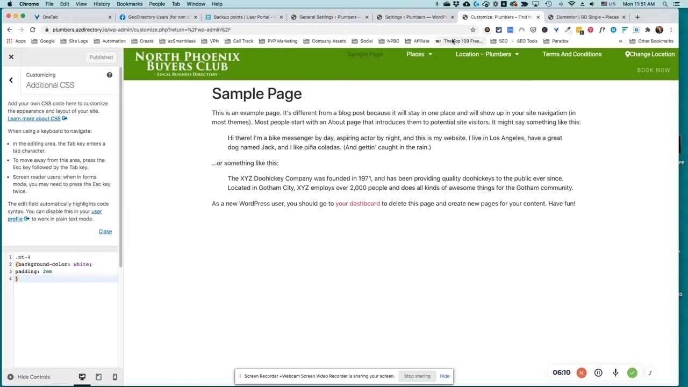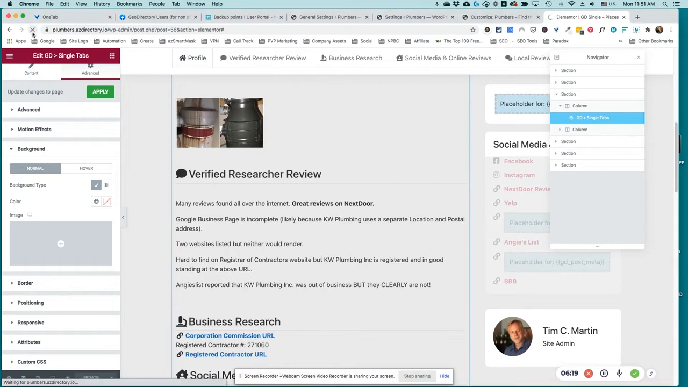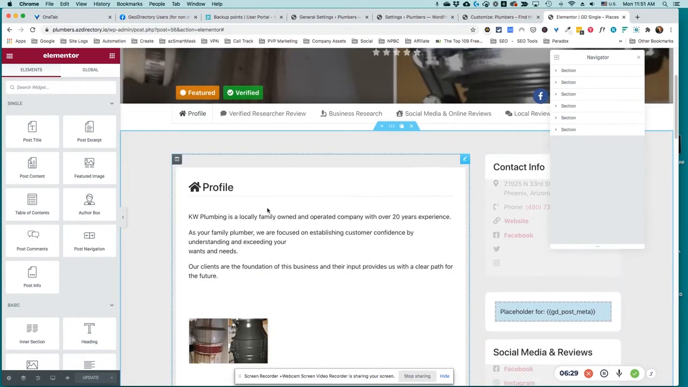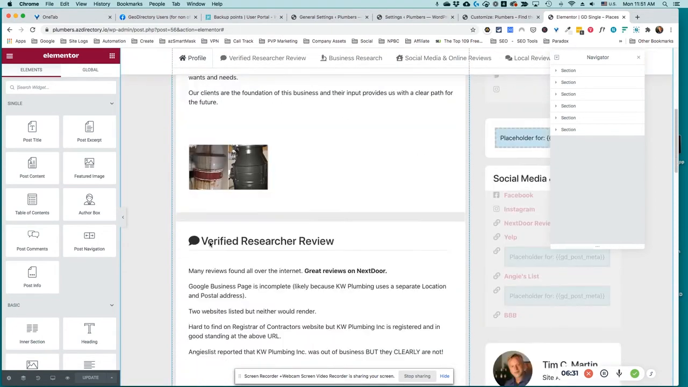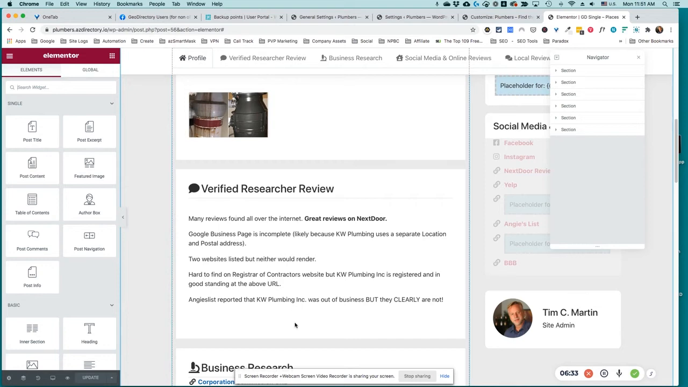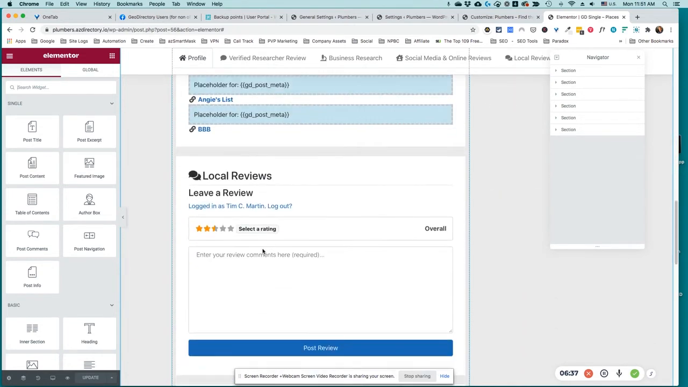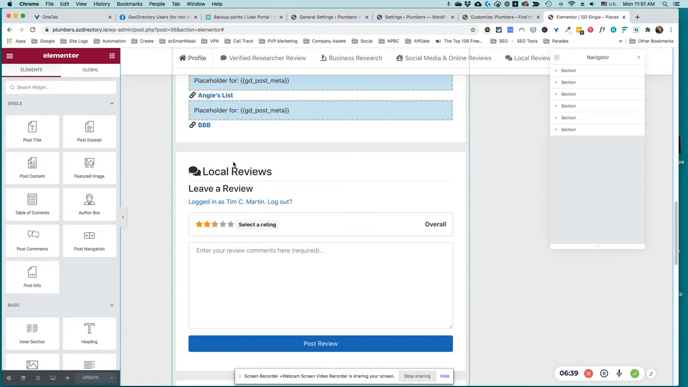So I published that little snippet, did a refresh, and it splits it all up into the tabs just like I wanted. Perfect.